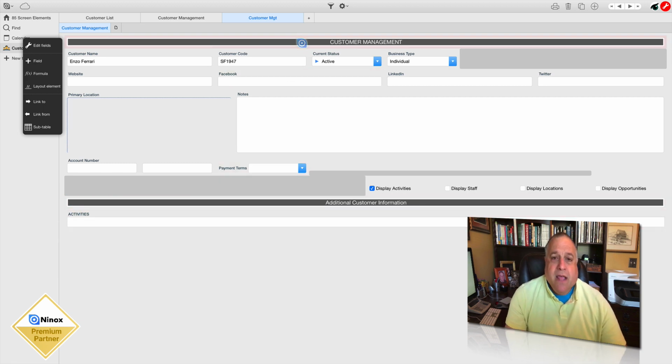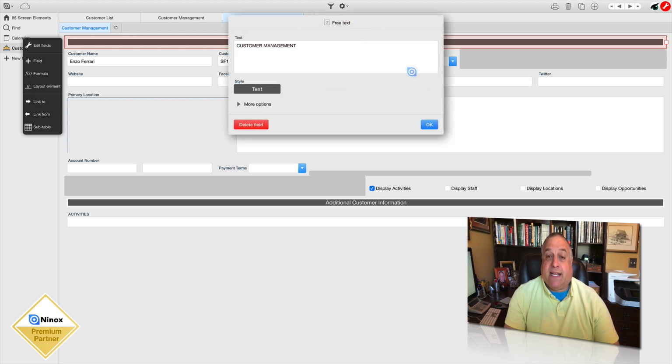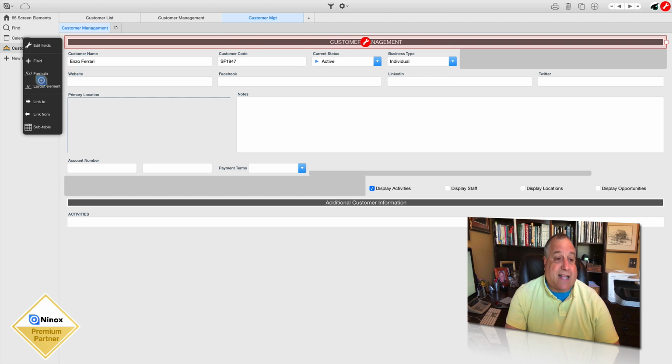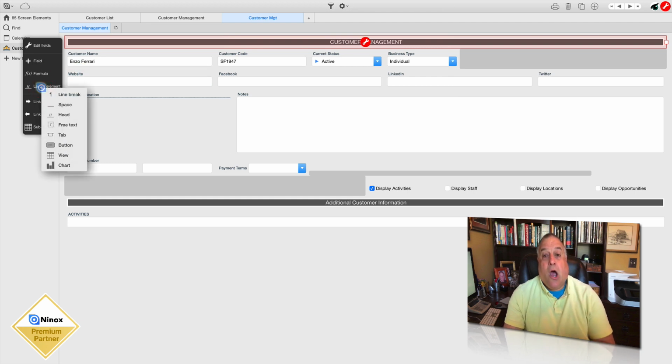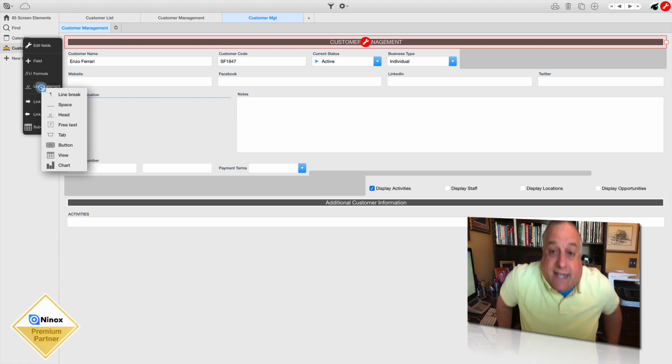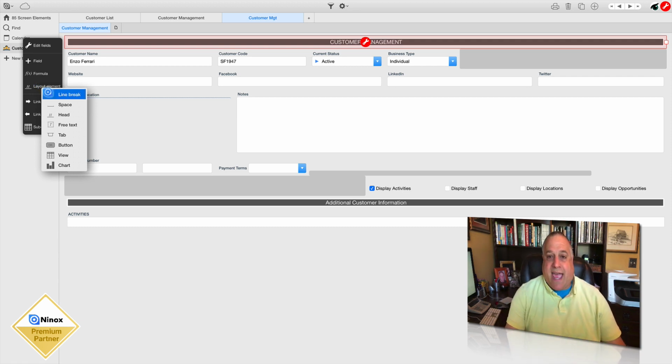Now, the first element that we want to talk about are these header sections or these free text sections. Now, the one that I am using here right now is free text. Free text is exactly that. It is any hard-coded text. It does not result from a formula. It's not content that we enter. It doesn't exist even as content in the table. It is simply text that we use to explain other things that appear on the screen.